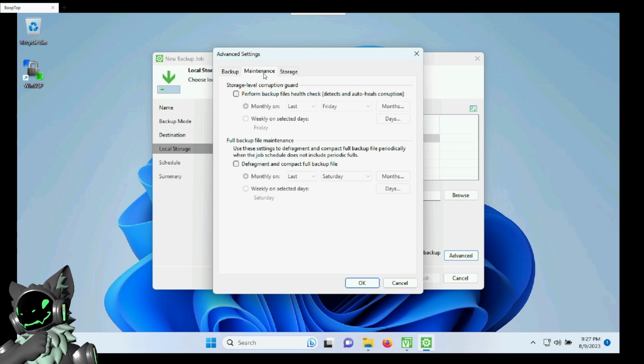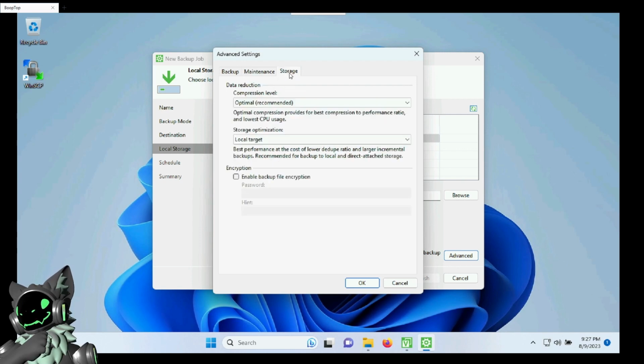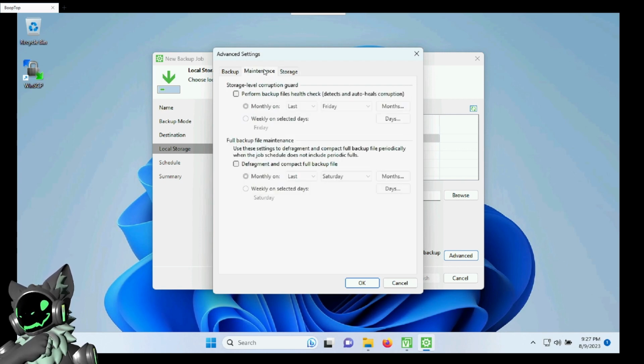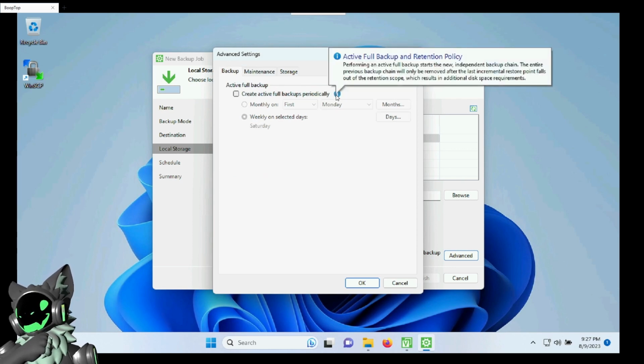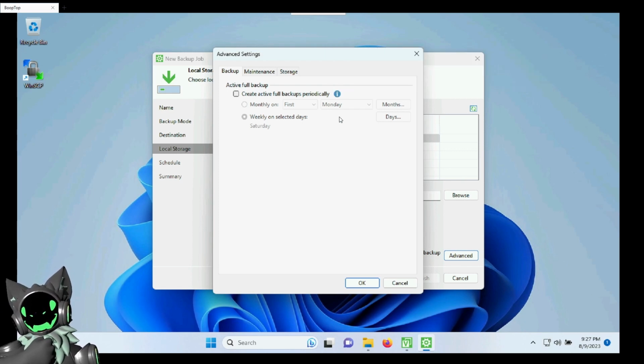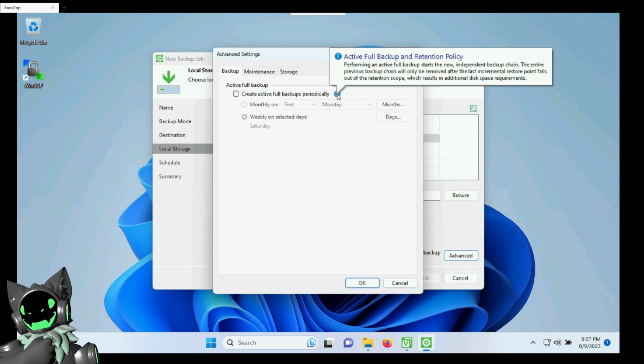I'm going to click through these here and see what I'm looking for. Okay, so the nice thing about this software is that it gives you the little hints. You can hover over and it'll show them to you. So what is an active full backup? Performing an active full backup starts the new independent backup chain. The entire previous backup chain will only be removed after the last incremental restore point falls out of retention scope, which results in additional disk space being required.